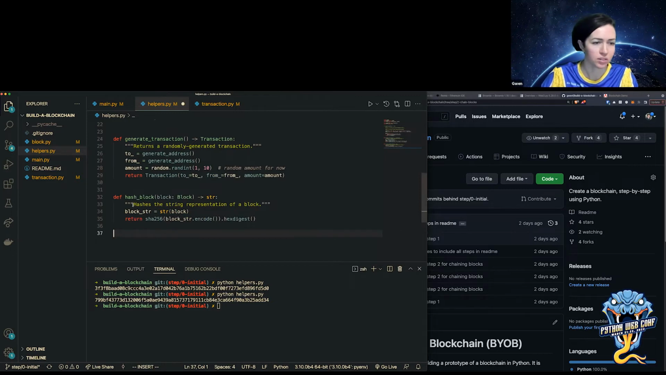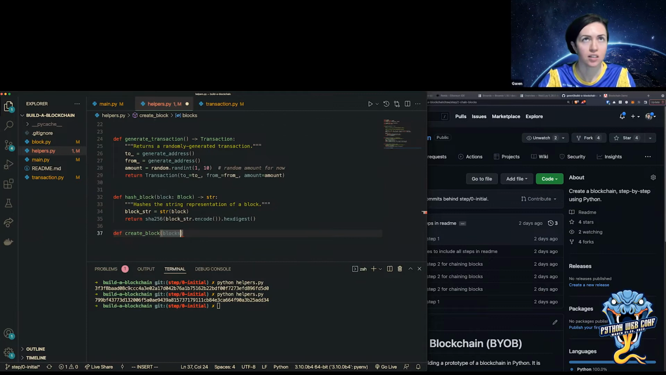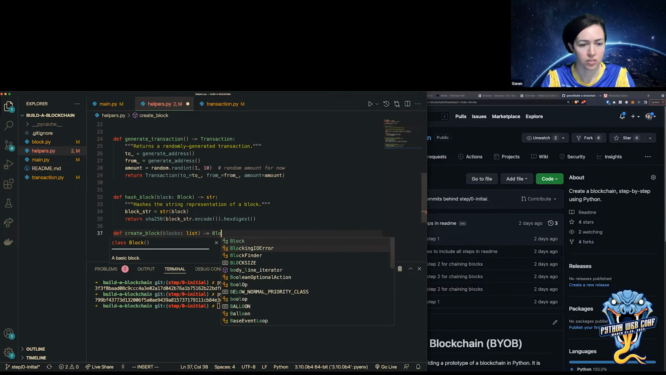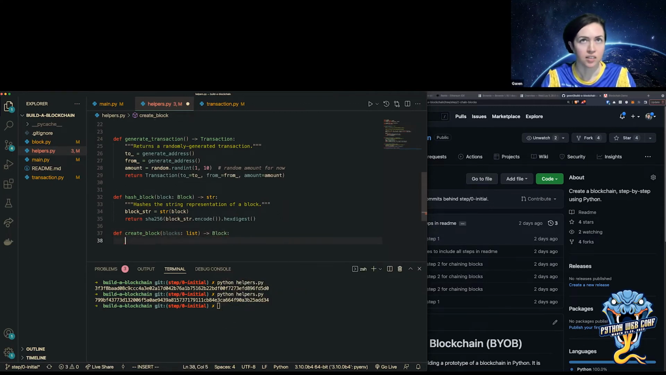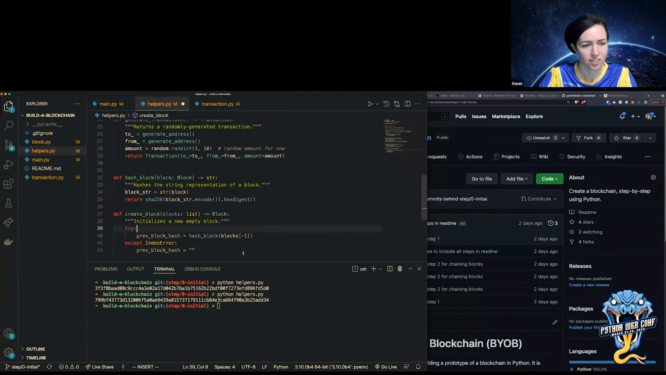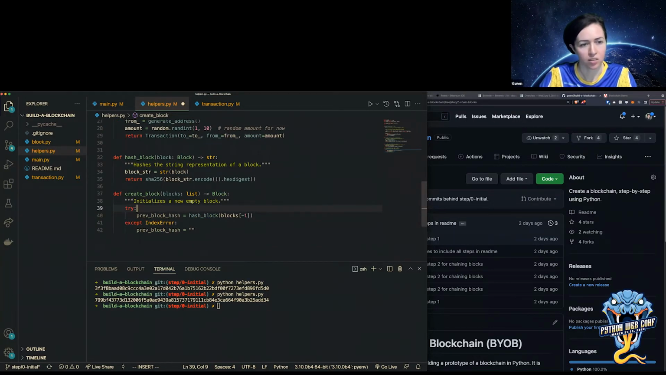Okay, so I'm going to define a new function, and that will be create block. And here I'm going to actually have to take a list of blocks, or the list of blocks. So let me go. And this will return a block. And now I'm going to copy this try except. So I'm going to initialize a new empty block using this instead of the block class directly.